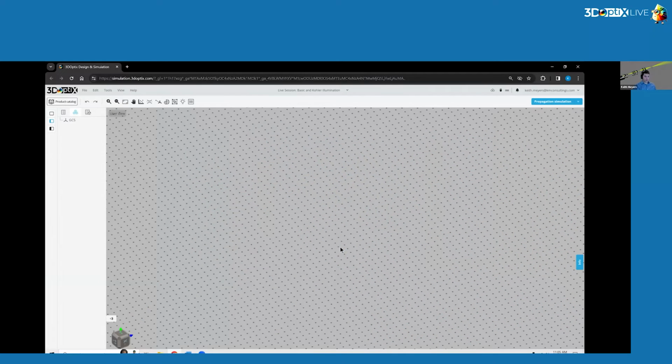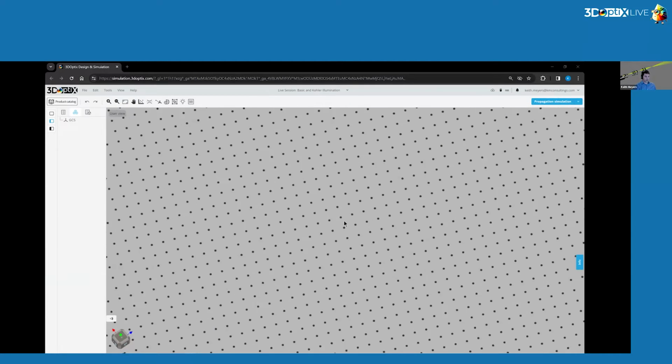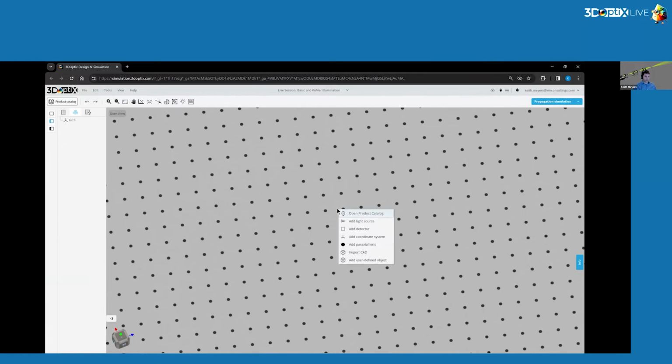There we go. Now we are in the 3D layout. The first thing we're going to do is review the light sources that we're going to use for this webinar. We're going to right-click so we can add our light sources. The two light sources we're going to add are plane wave and point source. The plane wave source is great for simulating lasers and other collimated sources. And the point source is great for simulating LEDs, or for discretely building up an extended source, such as a tungsten lamp or a large LED.